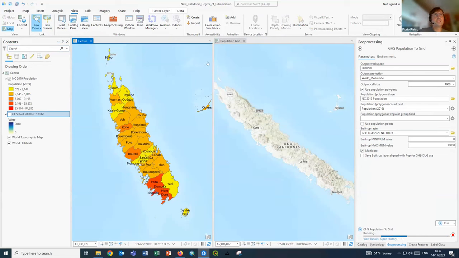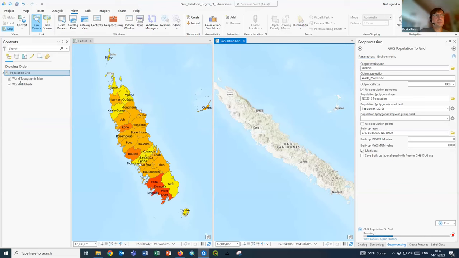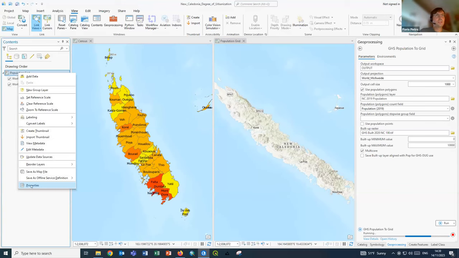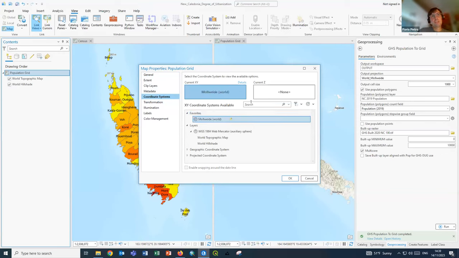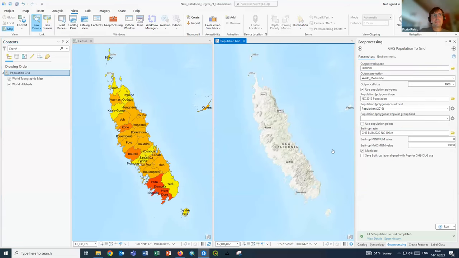However, the projection is different because by default, the projection used is not this equal area I was mentioning before, but the standard global Mercator projection. So I'm going to go here, click on the properties, and then in the coordinate system, select the Mollweide one. If you don't have it in the favorites, you can simply search 54009, which is the EPSG code for World Mollweide, and it will appear here. I'm going to click OK, and you see that the projection now matches.